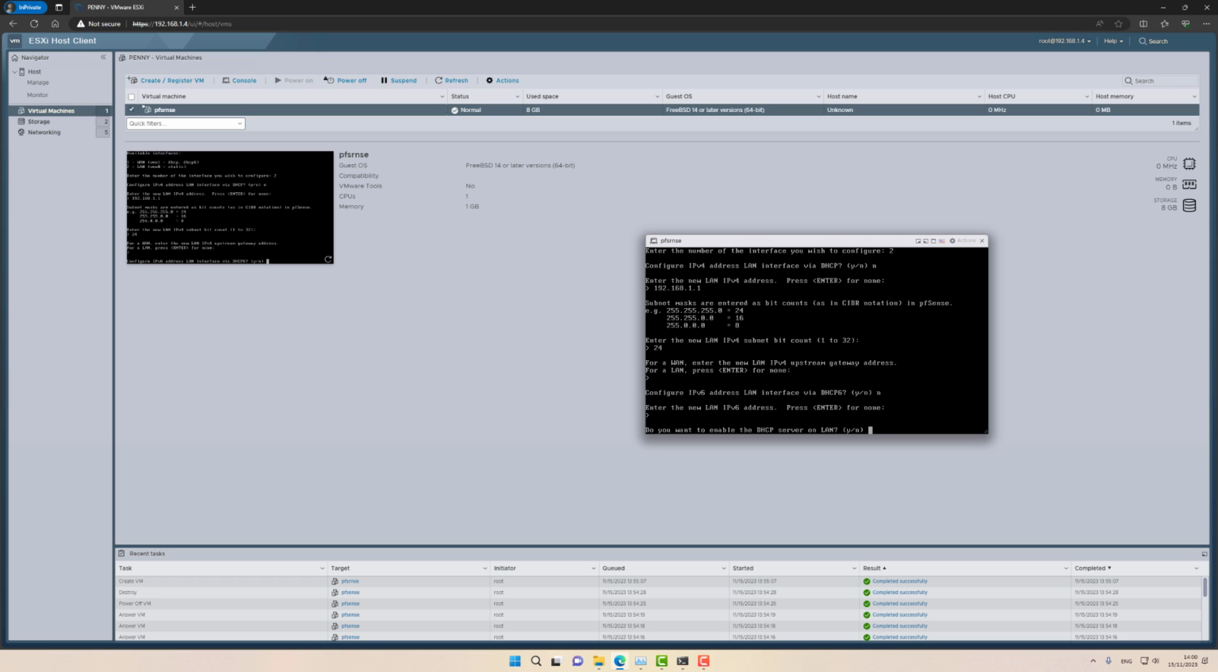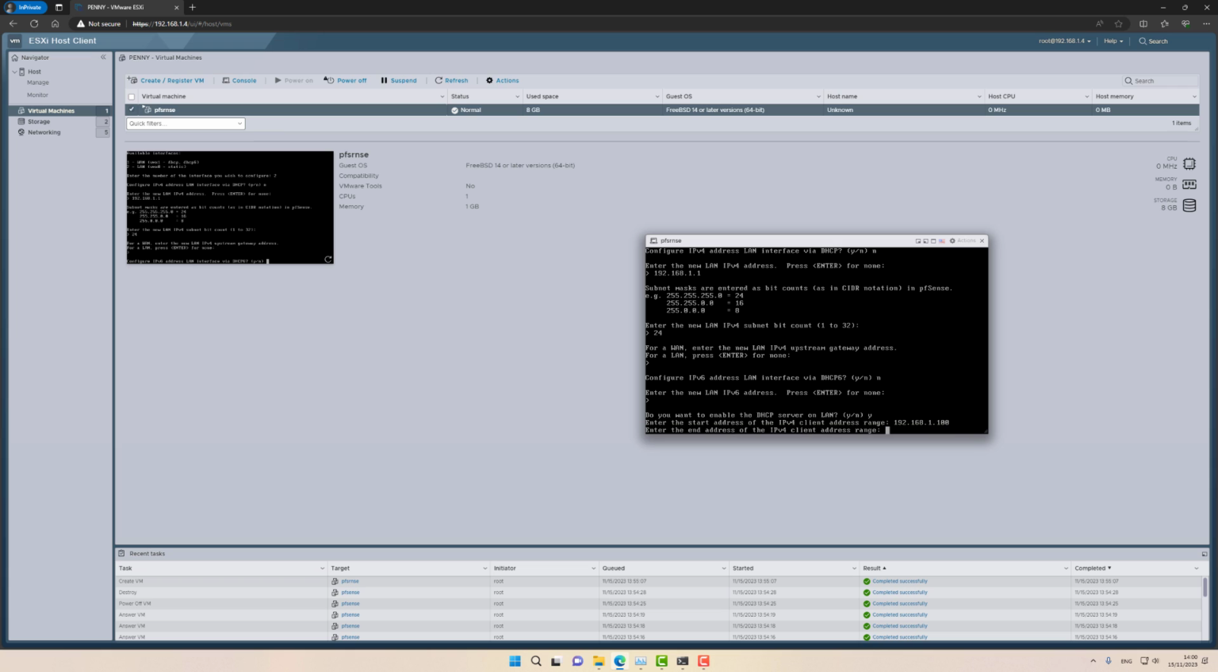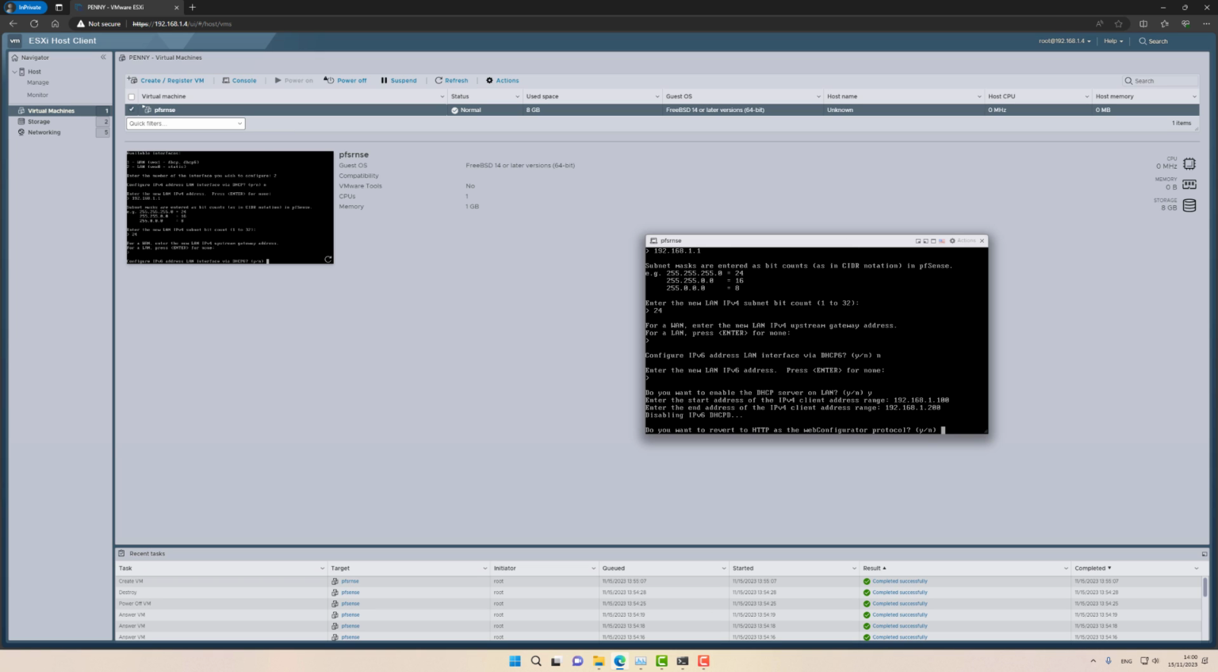Do I want to enable DHCP? I do want to enable, starting from 192.168.1.100 to 192.168.1.200. Do I want to revert to HTTP, the web interface? Do I want to revert it to HTTP? At this point, I do. Let's click on yes.